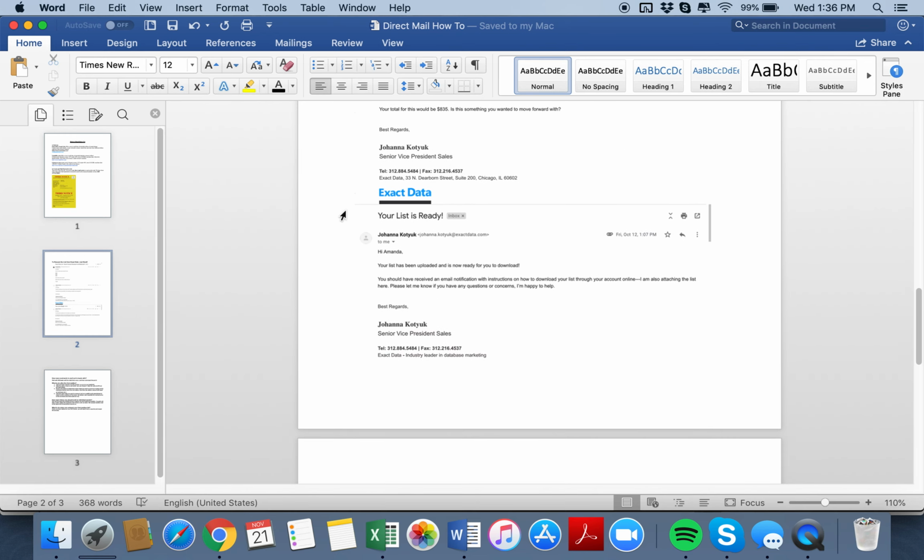What happens next after you say you want to move forward is they'll send you an invoice by email. You click the link, make your payment, and you will get an email just like this telling you your list is ready. You have two options. You can either download the list, which they will send you a link and it will bring you to your online account where you can just download it from there. But they will also email you the list, and you can request them to email you the list if it makes it a little bit easier for you.